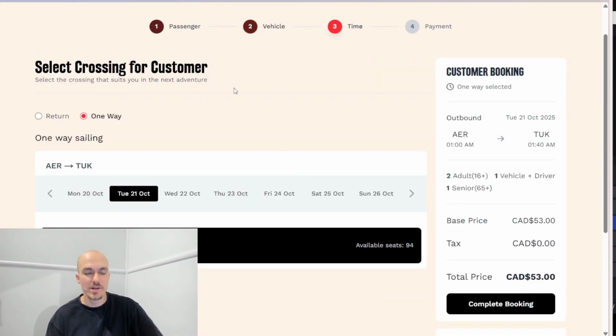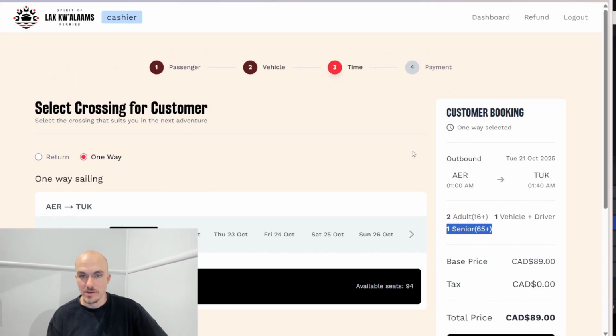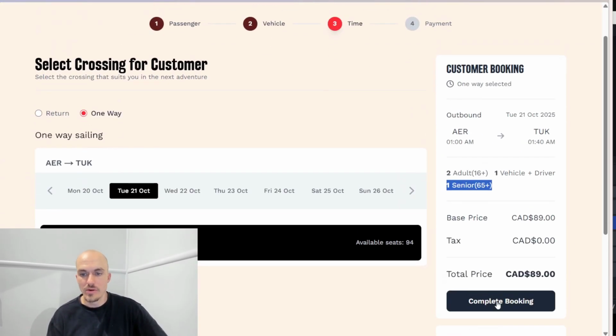Submit, press continue. They only want one way, and again, as I said, since you clicked on the dashboard, you clicked on the specific ferry, it is already pre-selected here, 1 a.m. tomorrow, and you can see 2 adults, 1 vehicle plus driver, and 1 senior citizen. We can keep going, complete booking.